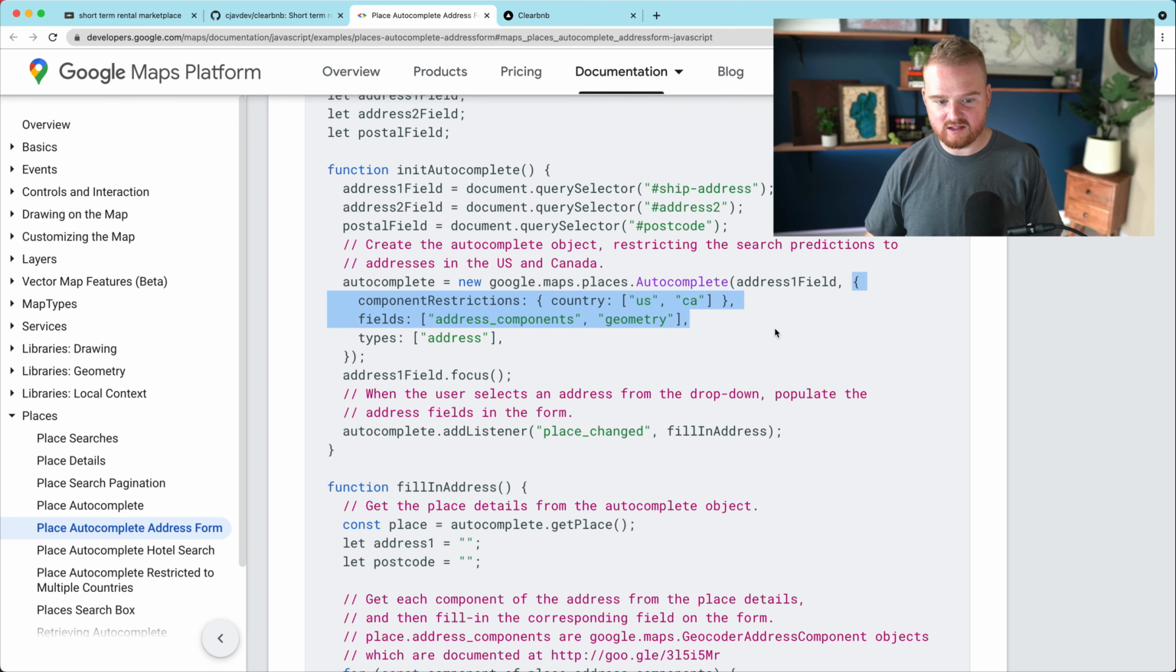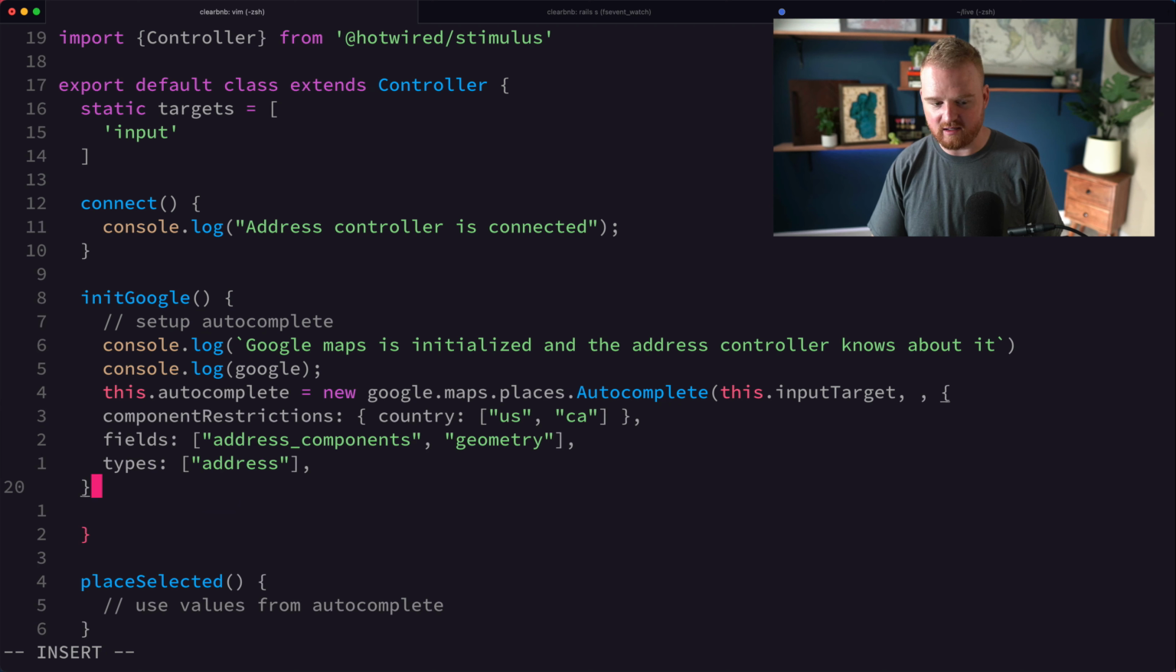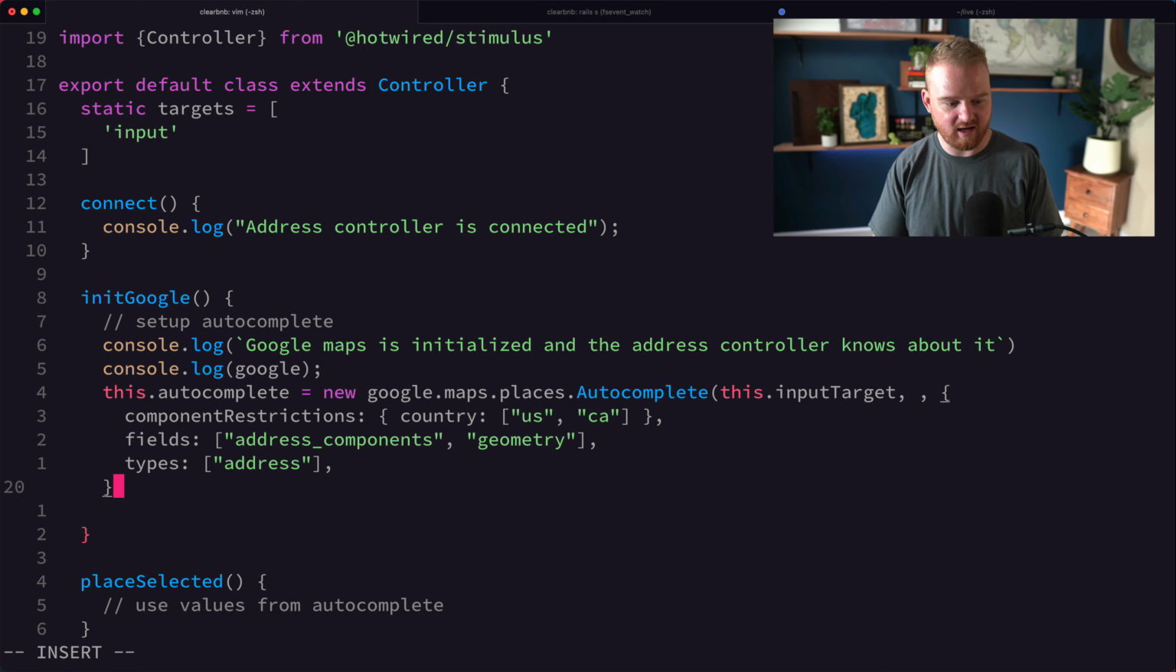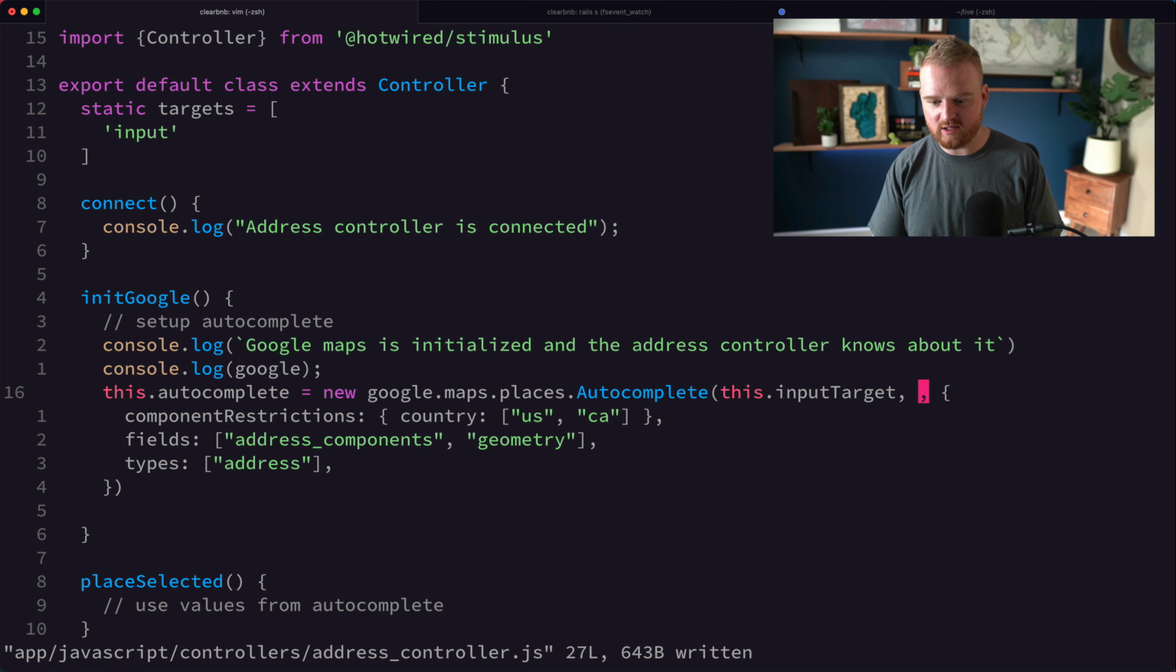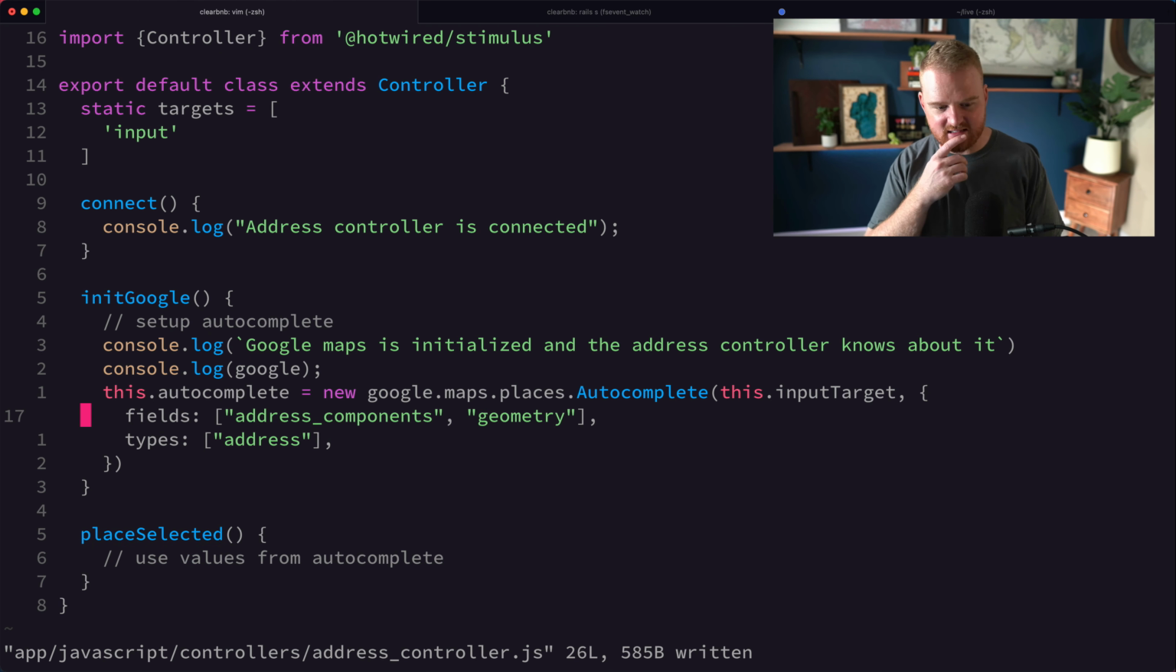So we're going to pass in some options object into fields. I guess we also just want types. I don't want to restrict the component to certain countries because theoretically anyone could stay anywhere. We haven't actually figured out if we want to be available in every country, but for now we'll just remove that setting. And so when we initialize this, I think we will get the address components back. We'll get the geometry, including lat and long, and we only want addresses. That'll limit it so that we don't end up with places like parks or something.